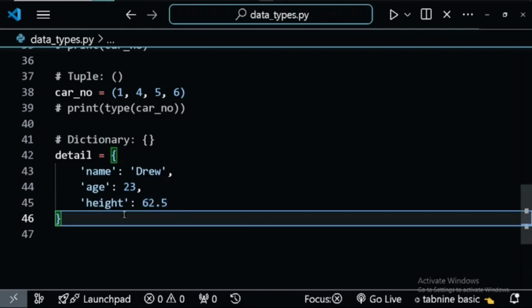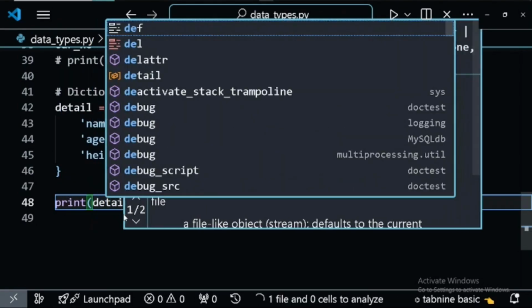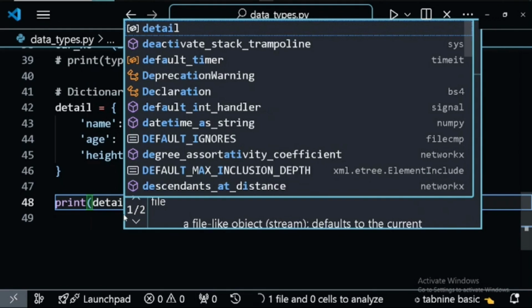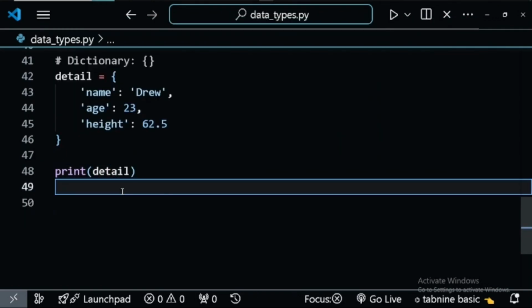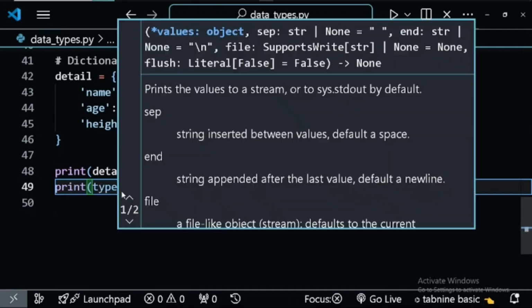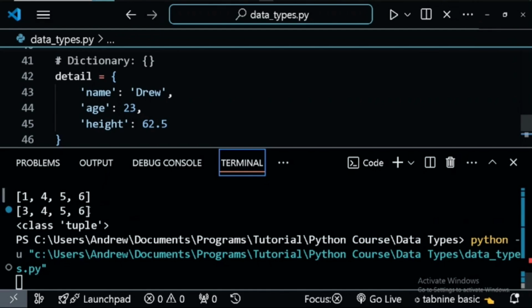Whenever we want to access this now, let's try printing out detail itself, and let's print out the data type of this detail. Okay, now we have these two, right?